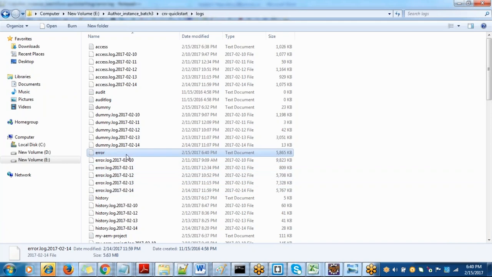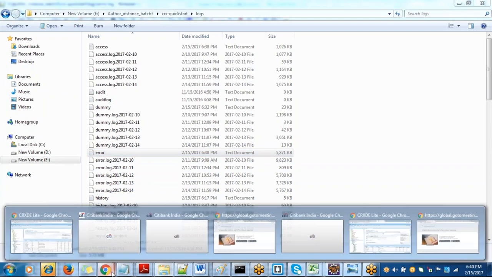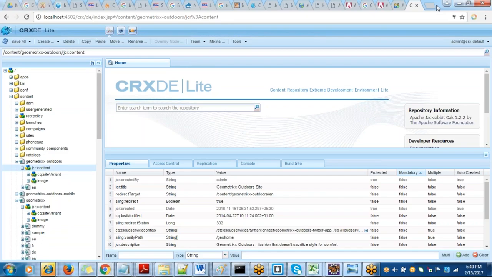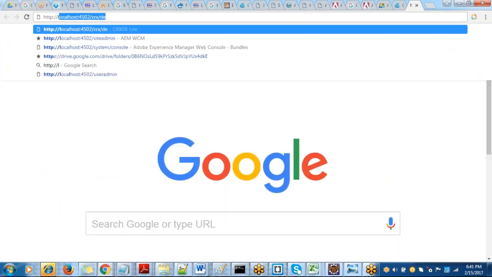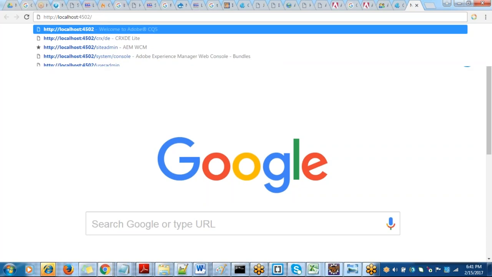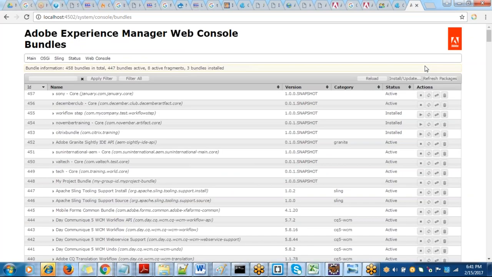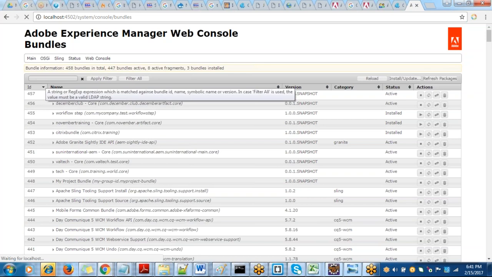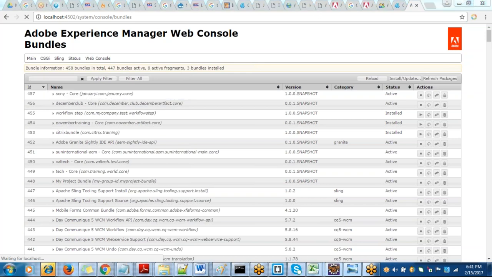So can I configure these things? Yes, this entire logging is configurable. Where do I configure the logging? You would go to your system console, and in your system console, go to the configuration. OSGI config. This is where you can configure your entire AEM. Right? They are designed in such a way that it is all configurable.